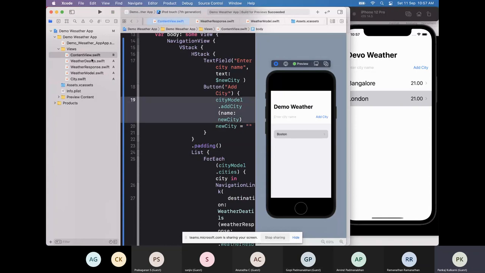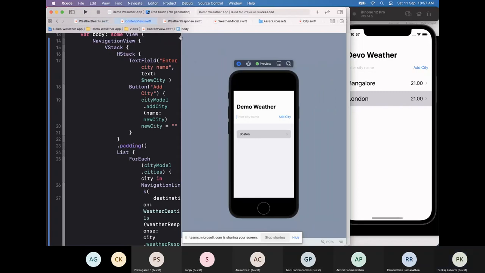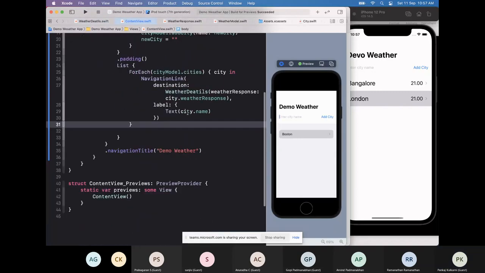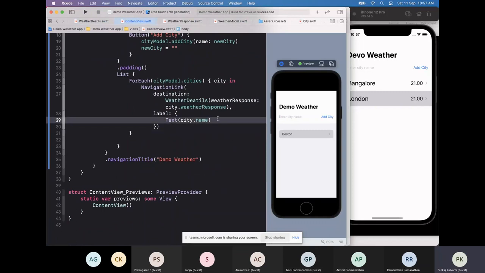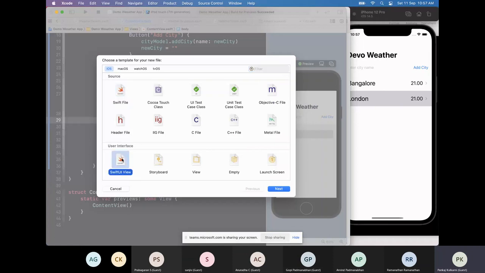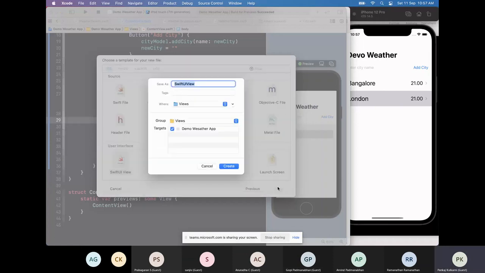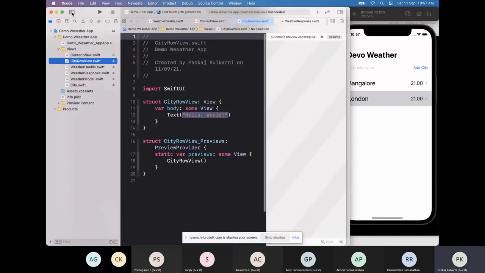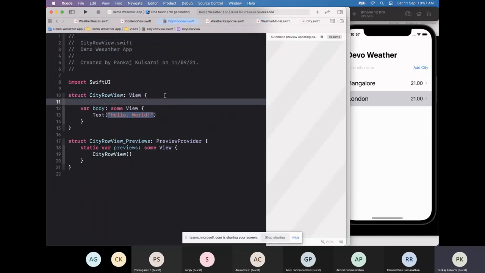So here we'll just modify content view a little bit. I will get rid of this to make more space. So instead of displaying city like this, I'll create another view, this time a Swift UI view. And the Swift UI view will be the city row view. So what does city row view have? I will get rid of this. We will provide it a city. It will get a city from somewhere.